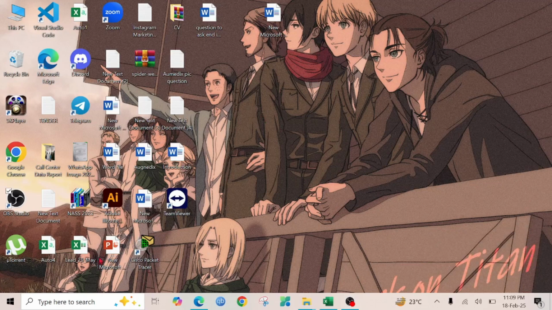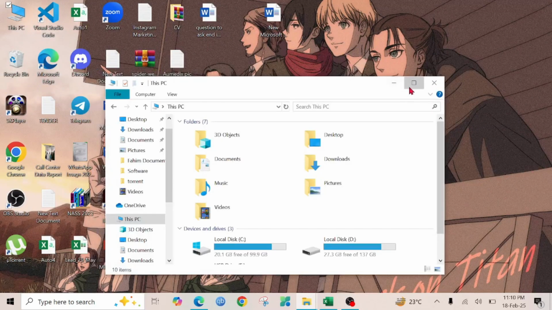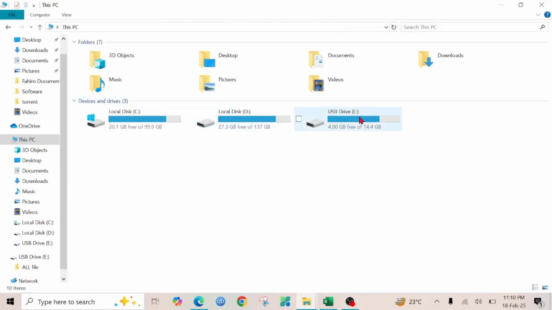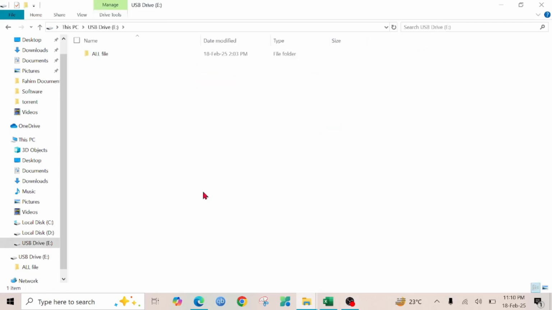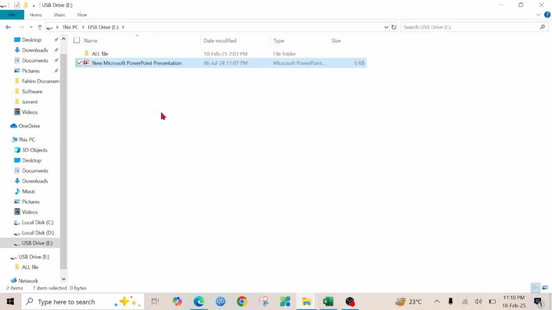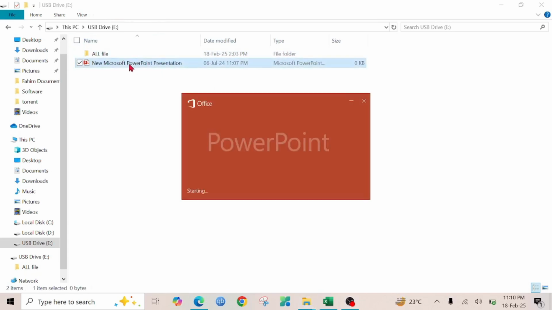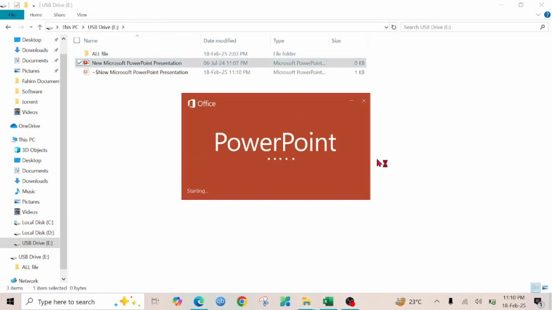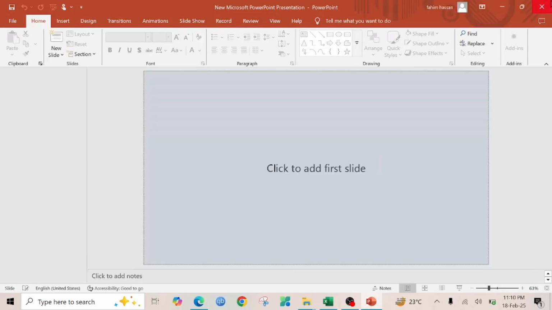The first method is to simply click the PowerPoint file and press Control C, that is the copy command, and go to This PC and select your flash drive. This is my flash drive. Select it and just paste it here, and double click it to make sure that your copy is done correctly. And this is the first method you can do.